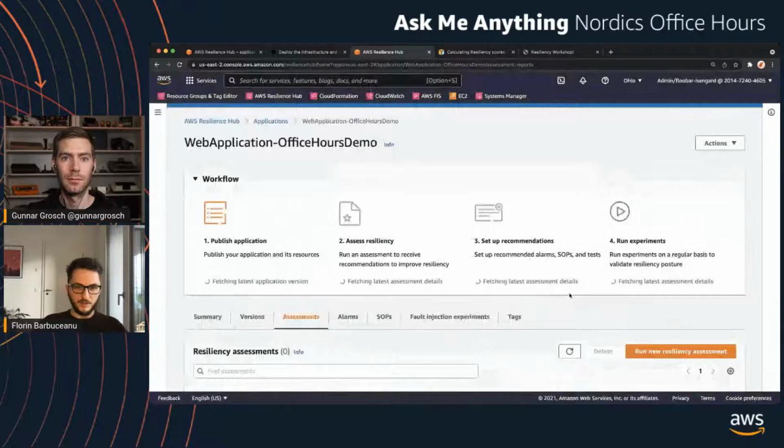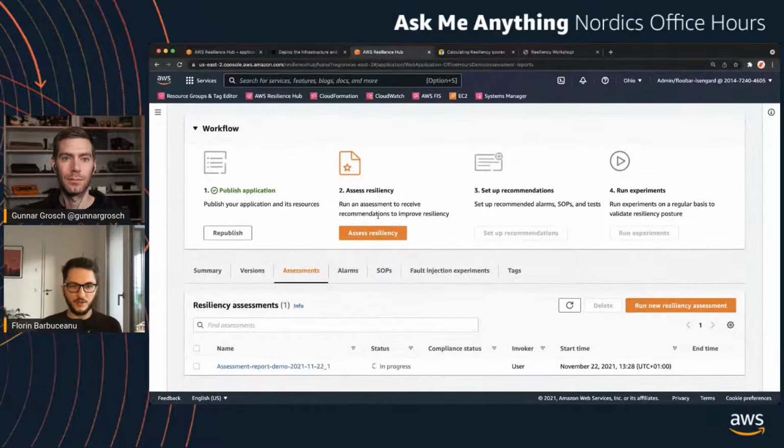And then we just run the report. So this will essentially look in the Resilience Hub backend at all of the resources, the way they're set up, what kind of configurations do they have? Does the database have a kind of backup, continuous backup? Do we have an auto-scaling group? Do we have configurations in place? And come back with recommendations, right?